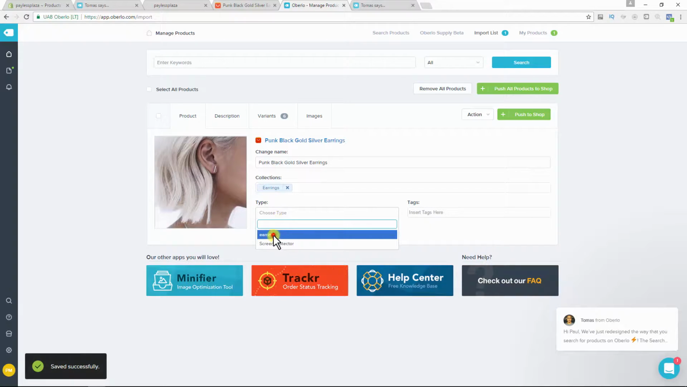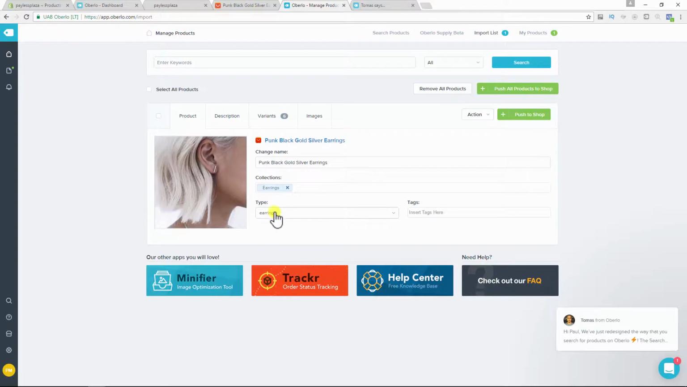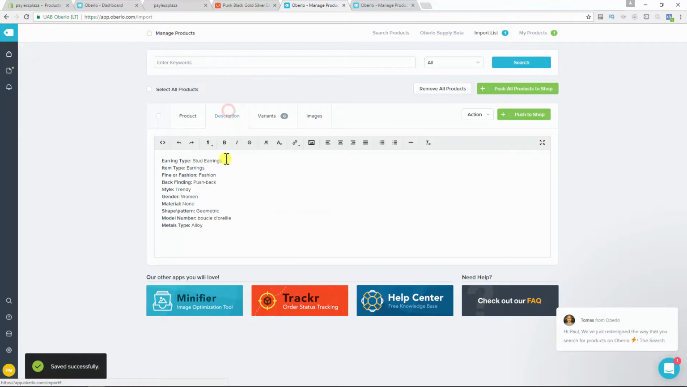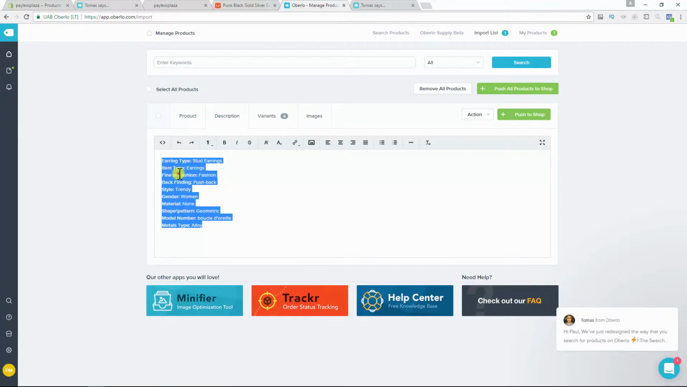Choose type earrings. Now the type I'll be able to show you in just a few minutes, but that's really for finding the type of product within our admin area, and then tags, obviously another search option. Description, I'll leave that how it is for now.